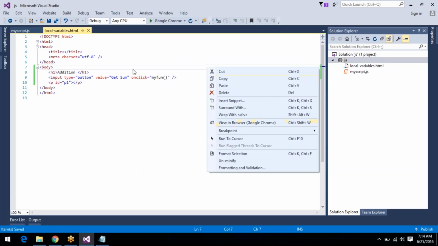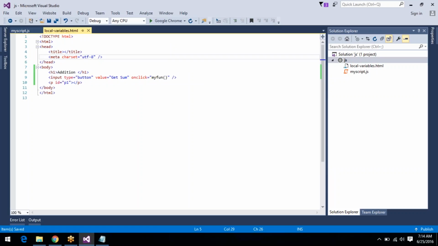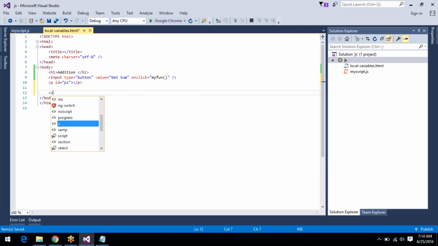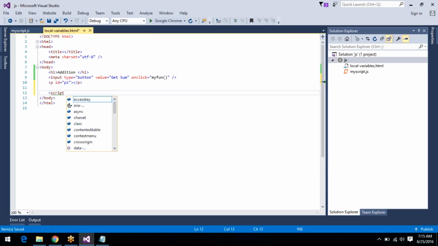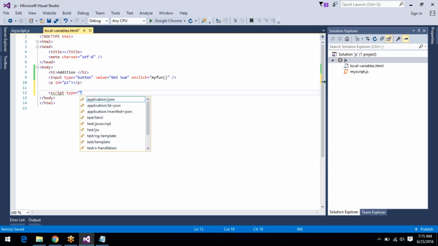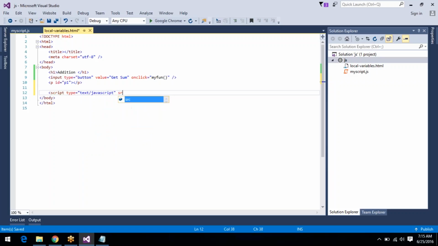So run this form. First of all, we need to call JavaScript function in our HTML document. So use script tag type equal to text/javascript, source equal to myscript.js. Okay, in HTML5 version, no need to give this type attribute. Okay, this is not recommended.